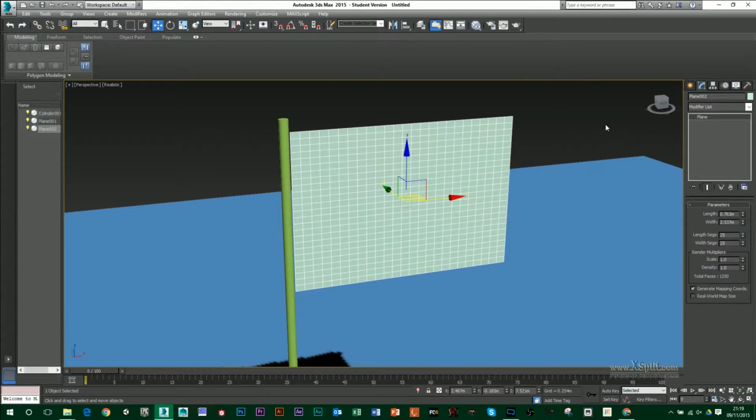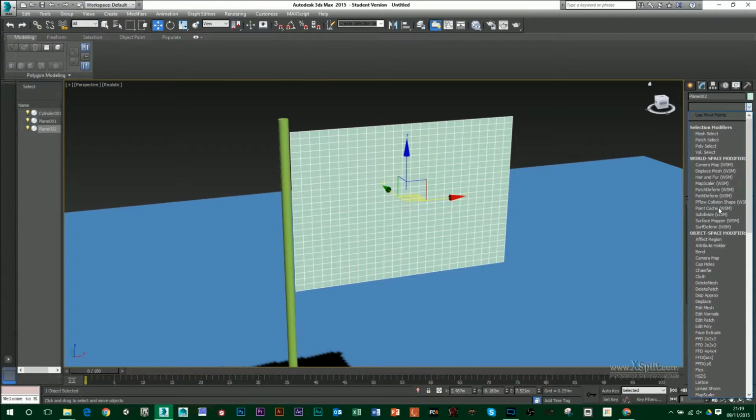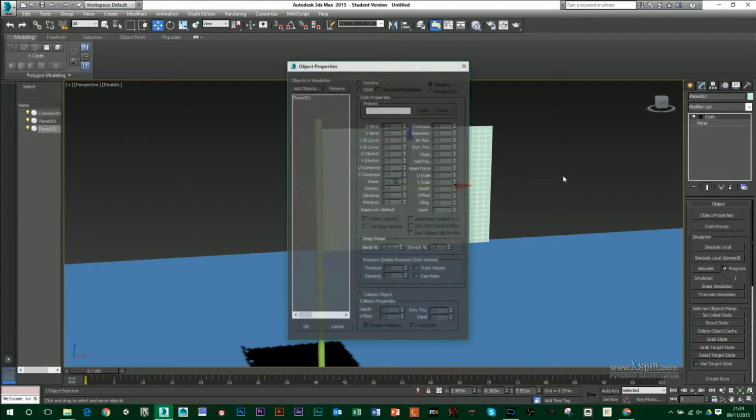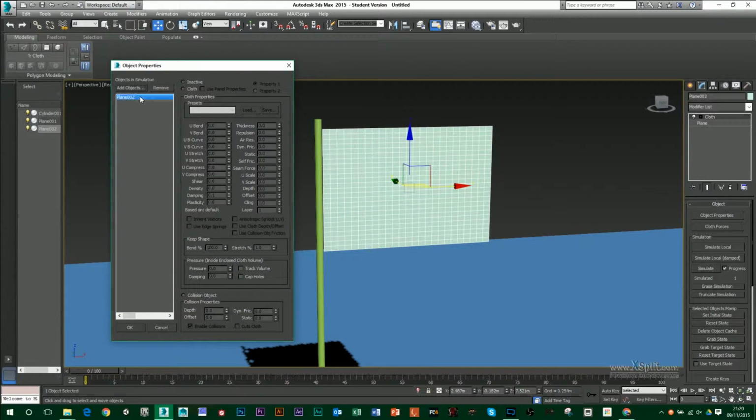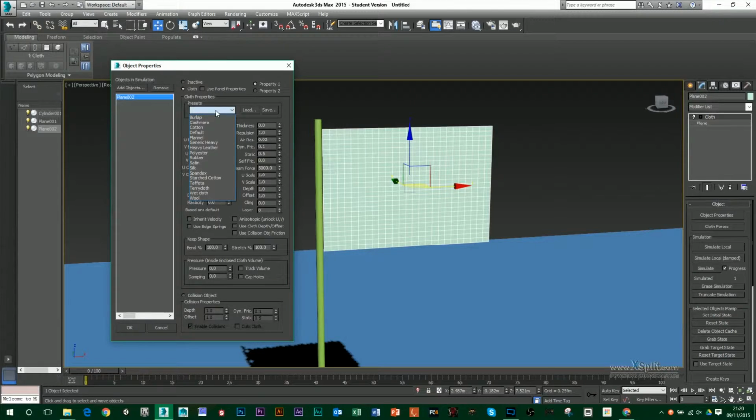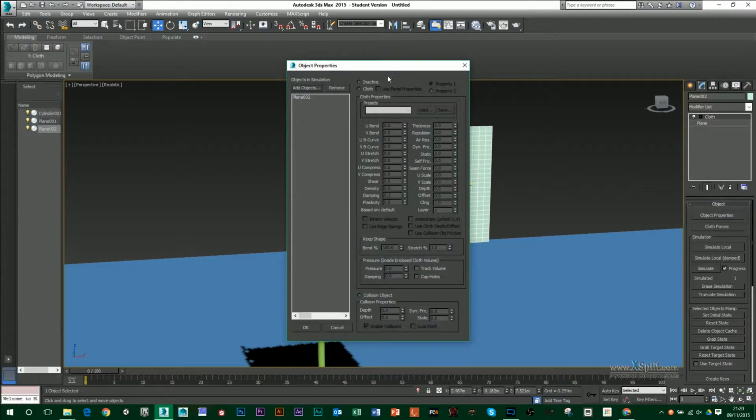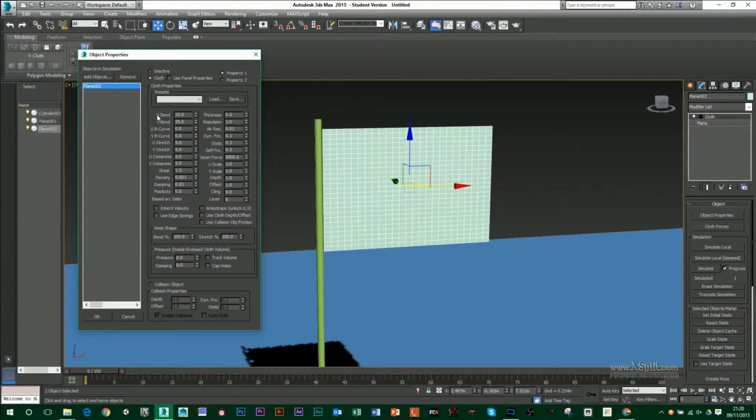So once I've made my plane, I'm just going to go into my modify list, and go to my cloth section, and again I'm going to have to choose object properties for this plane, and I'm going to choose cloth, and this time I'm just going to go for satin and press OK. Again, there is a bit of a bug with 3ds Max where sometimes you choose a preset or a cloth and sometimes it doesn't take.